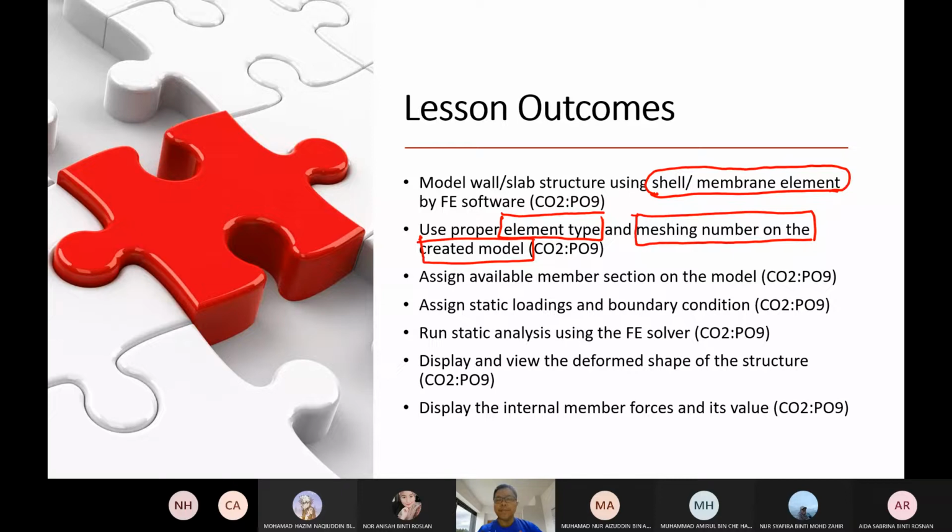And the member sections such as the thickness, and also its material properties such as the Young modulus, the Poisson ratio, and maybe density, you can incorporate in the model. Each of the elements should be subjected to loadings, and in our case, we are referring to static loadings only, with certain boundary conditions. Maybe it can be fixed, pin, roller, and so on.